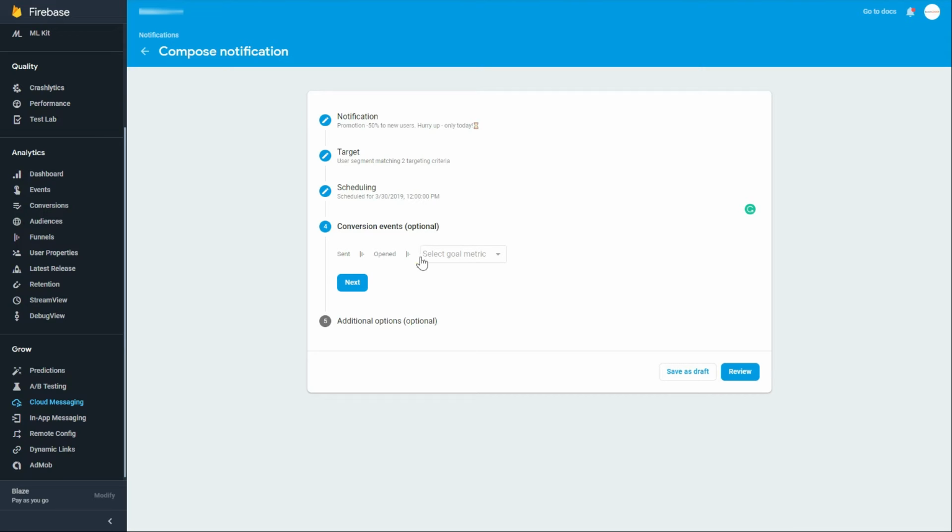So you can select your own custom event from the list, from your events that you've created before. So I've selected the in-app purchase event, and I will be able to see how many people received the notification, open it up, and how many people bought in the application after that.